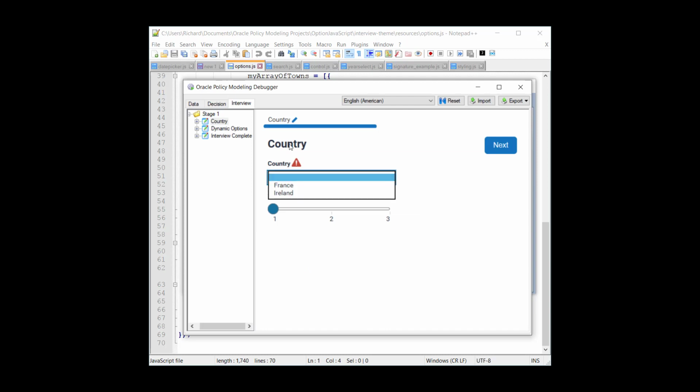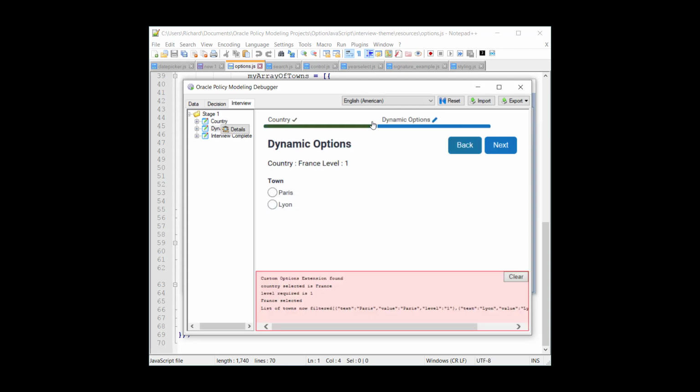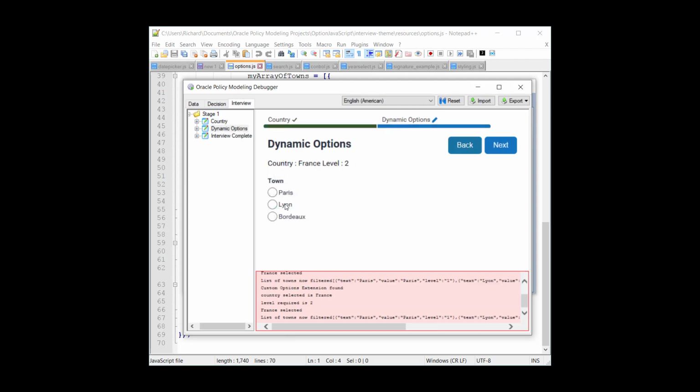I'm going to choose a country, and in this case I'm going to choose France, and I'll choose town level 1. You can see that it's proposing 2 large towns, Paris and Lyon. My debugger is open, and we'll talk about the contents of the debugger in just a moment. I go back and I choose level 2, which essentially means level 1 and level 2. Now I see the 2 main towns followed by a second level town.